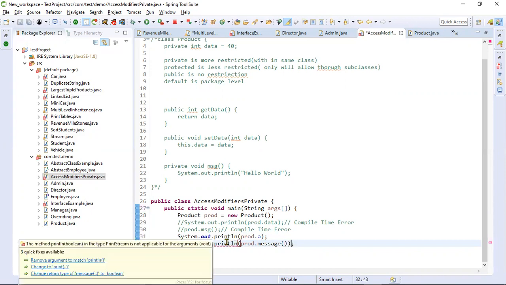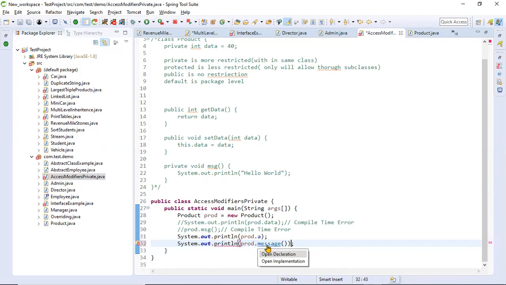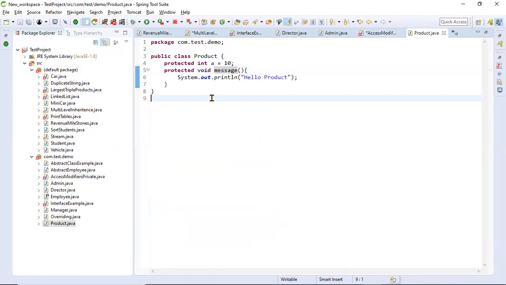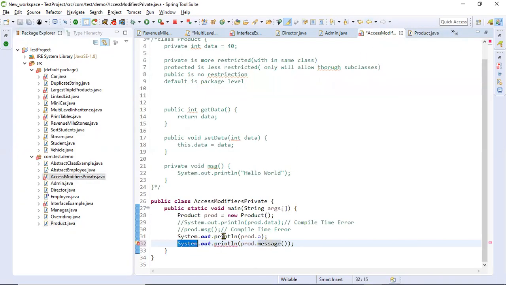Okay, there is no return type. That is the problem. The message method just displays, it will print the data right there itself, so we don't need to put System.out.println. We will directly call that method. So product message is accessible, because it's protected and can be accessed from the same package as well as a subclass. Now I'm going to show you.